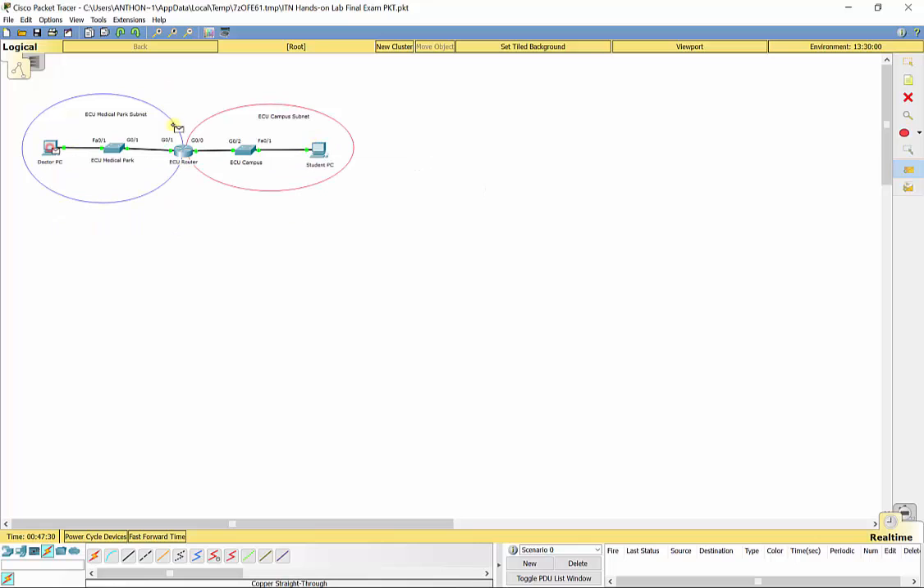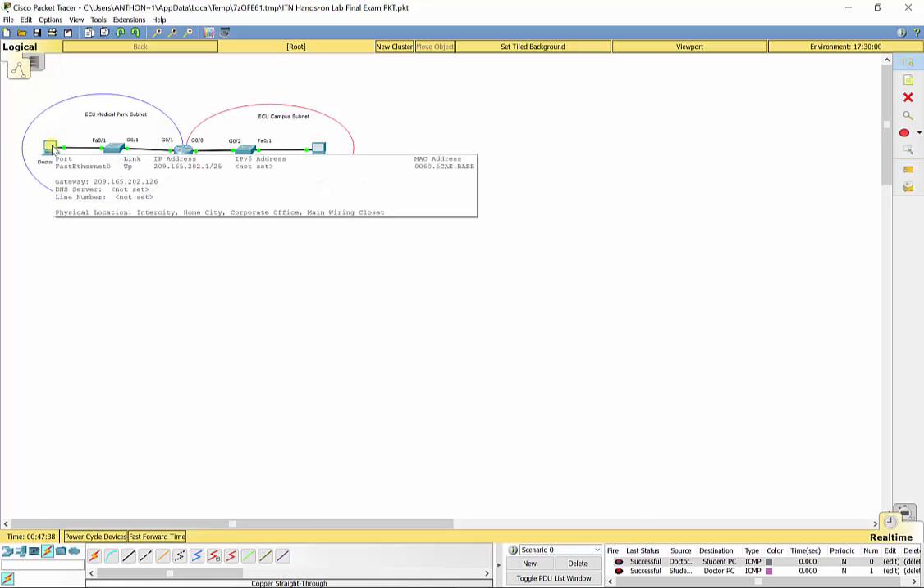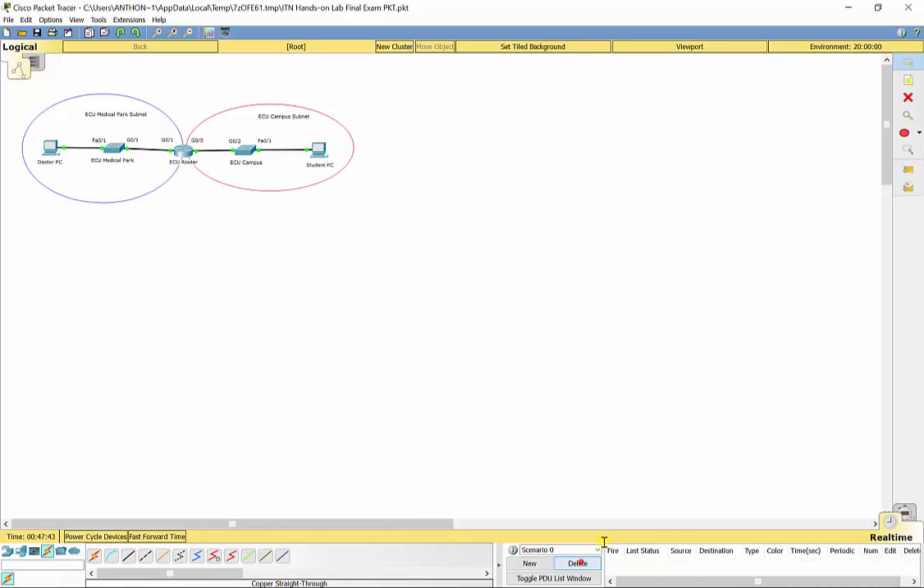So the doctor PC to student PC, and we get successful. That's what we want. If you get a fail, try refiring it again. And we want to make sure we can go back the other way. Just because you can go one way does not mean you can go back the other way. And we get successful as well back the other way. So we are good. We are 100% correct here.